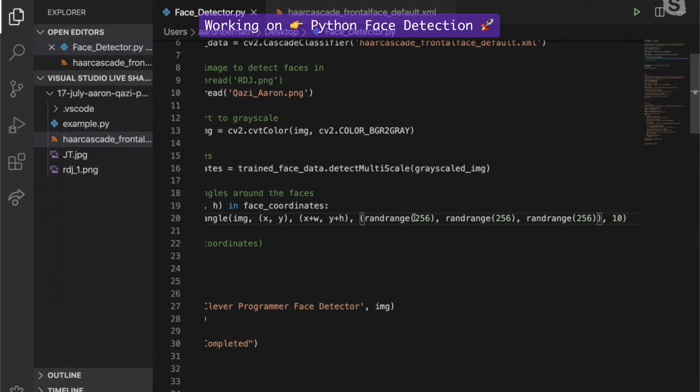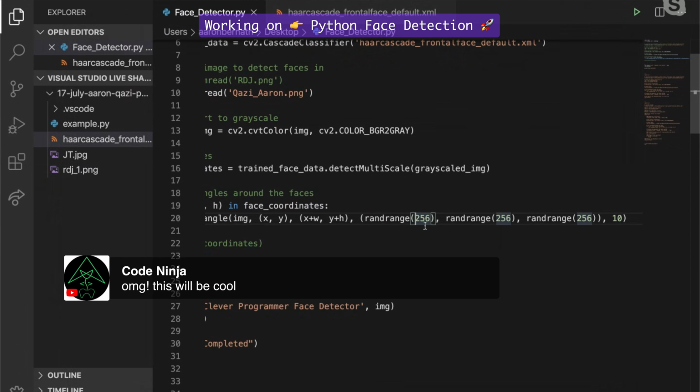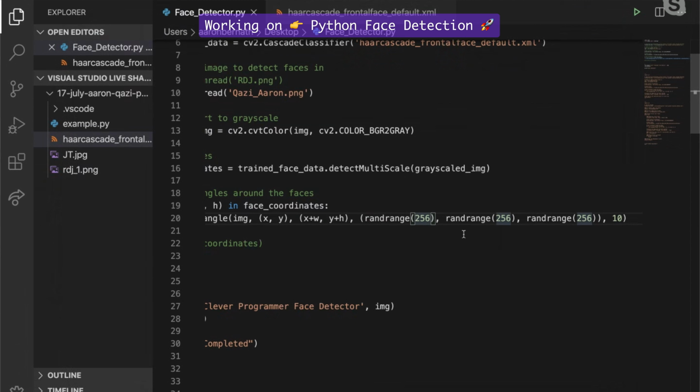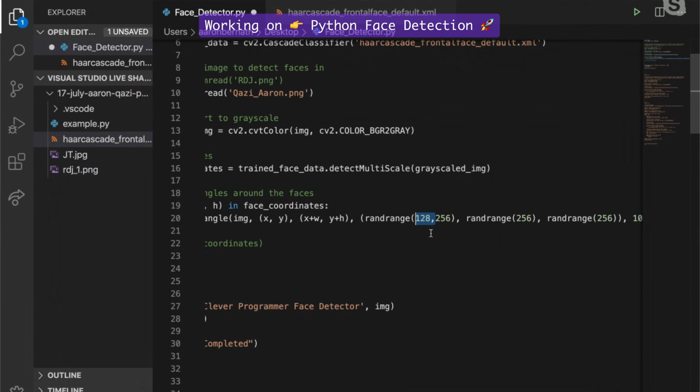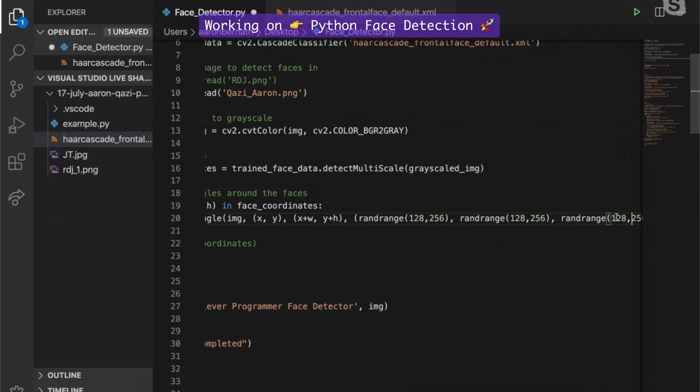One thing I do want to try though is, I feel like those colors are a little bit dark, but if we keep the range in the upper half of the 256, then they won't be so dull all the time. So let's actually go 128 to 256. Let's try this, and then I think the colors will always be brighter.